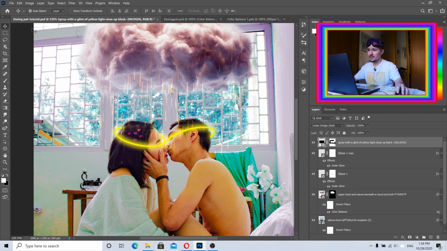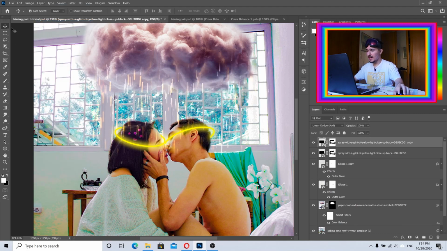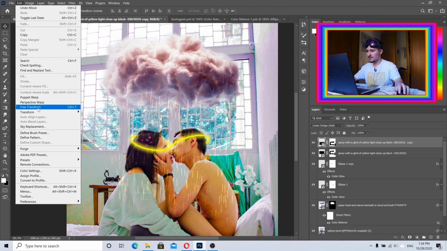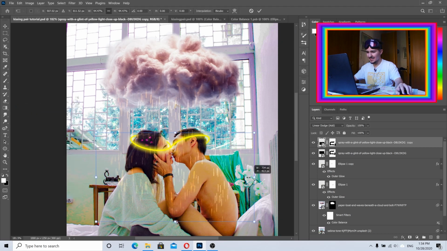So I'm just gonna go here, layer, and duplicate the rain layer. And once I have it duplicated, I'm just gonna move it down here. What I'm gonna do is I'm gonna go to edit and free transform, and I will make this a little bit smaller, not too much, just a bit, to have some more raindrops here as well. Yes, this is fine. Let's click OK.